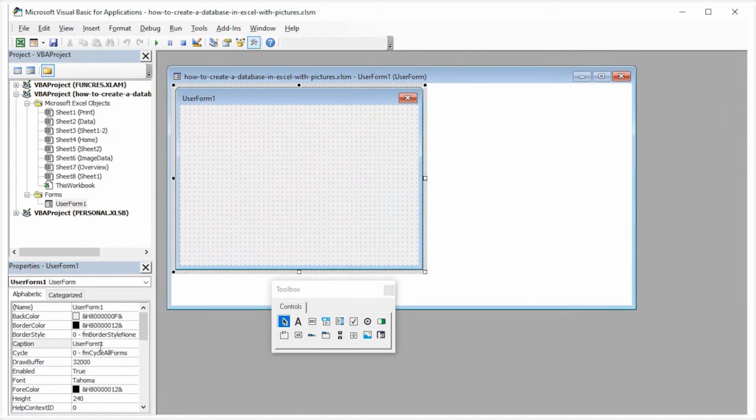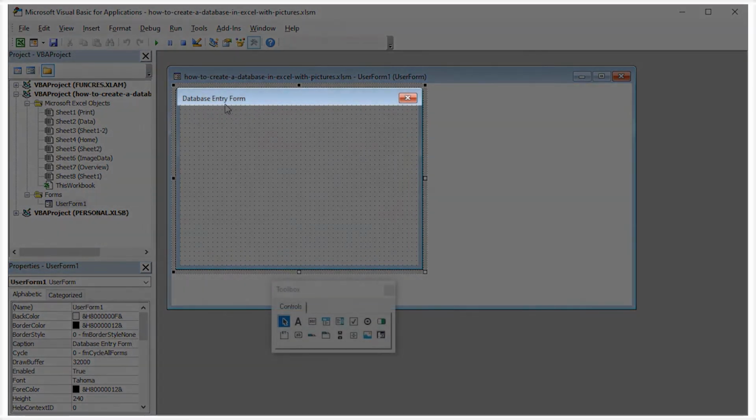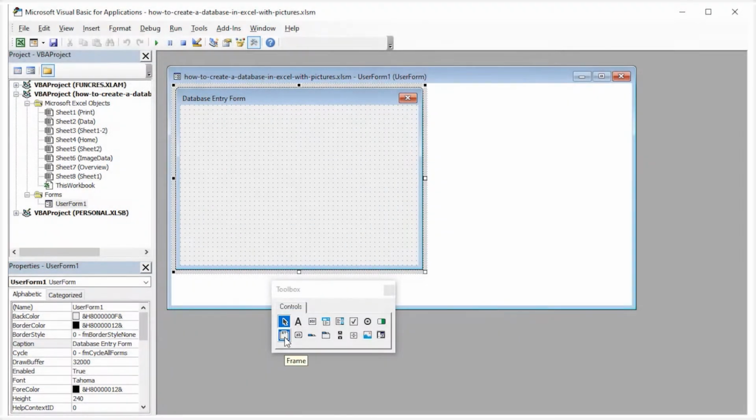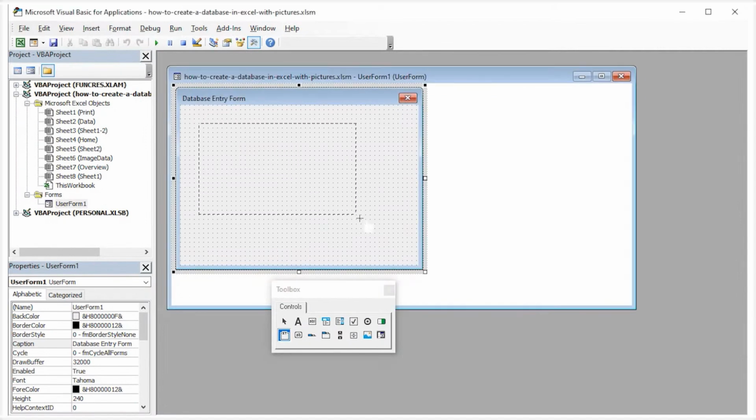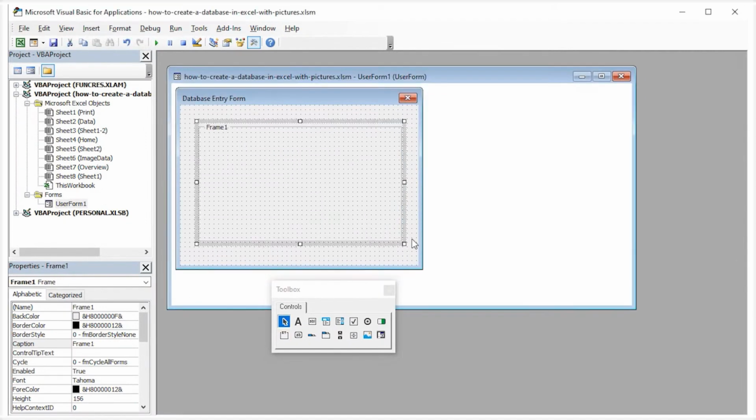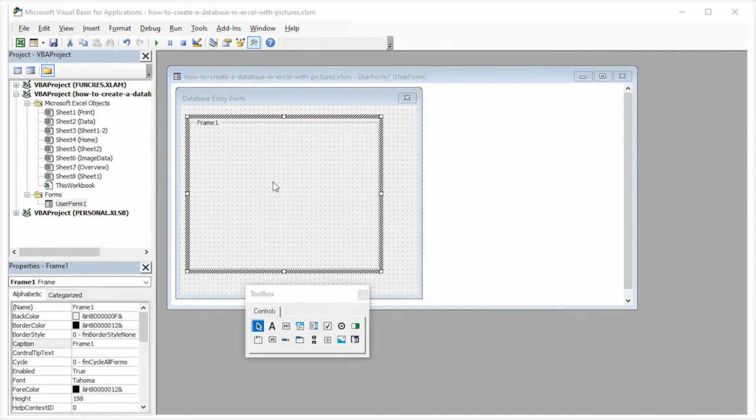First of all, I'll change the user form 1 caption to database entry form. We can see that our caption has been changed. Next, I'll choose the frame option and insert a frame into our user form. The frame 1 will contain various labels, buttons, and fields that will be present in our user form.